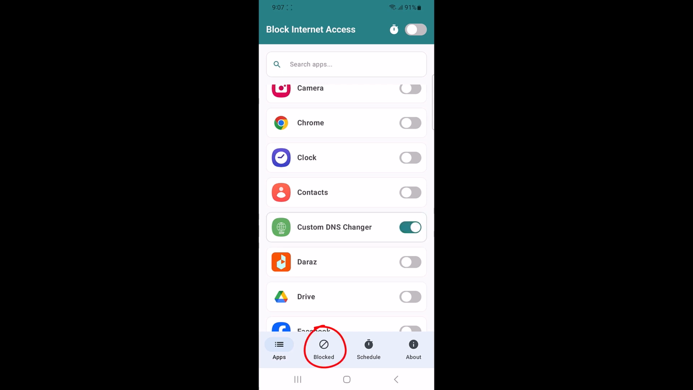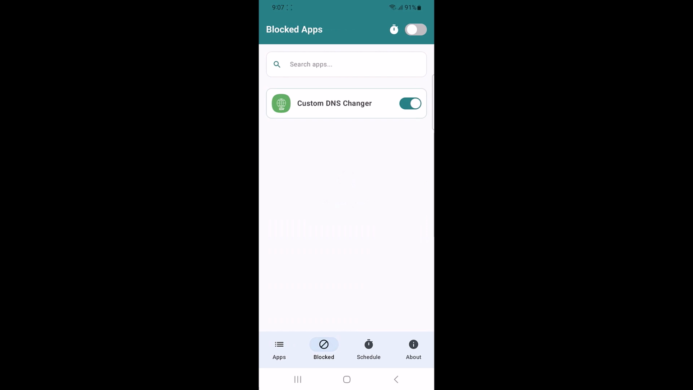If you go to the block list, you will find all the apps that have been blocked. Now to block internet access, make sure to turn this toggle on as well. So after the toggle is on, you will see this key icon. Also make sure you are given the VPN permission.